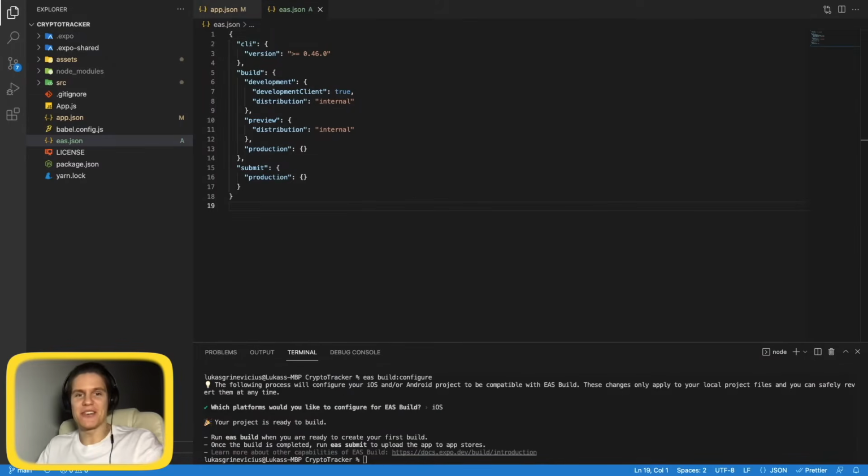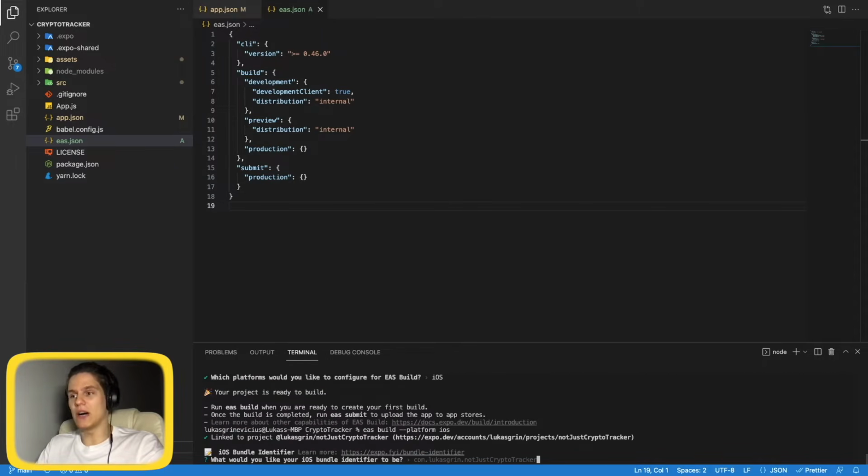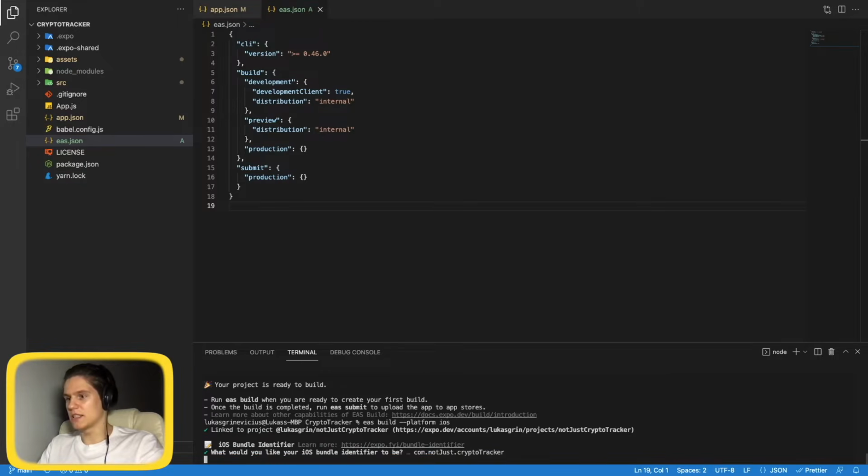Now we can start creating our first build, and in order to do that we simply have to run one command, which is eas build --platform, and we do need to specify for which platform we are creating this build. In our case, we are doing it for iOS, therefore that's what we are gonna type. Let's click enter. Okay, now we need to provide our iOS bundle identifier, and it is basically a unique string that identifies your application. So in our case, we will simply write com.notjust.cryptotracker. Let's click enter.